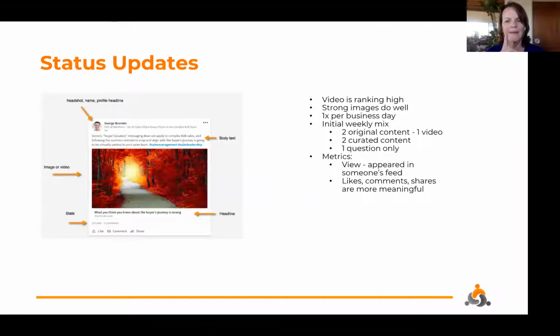I think there's another good reason for using curated content. If you refer to the person that wrote the content, or the person you're quoting or talking about, in your status update, and Mindy will show us how to do that, they'll be notified, and the chances are good that they'll share that piece of content with their network. So now you're expanding your visibility even more.